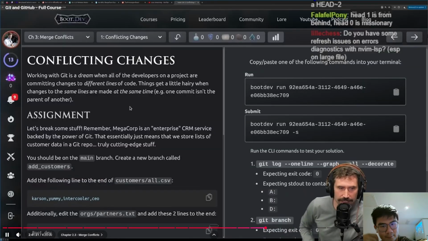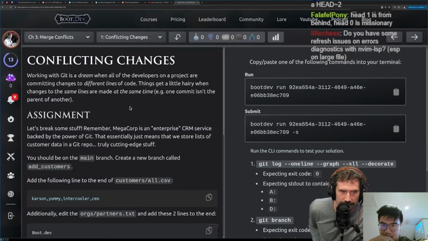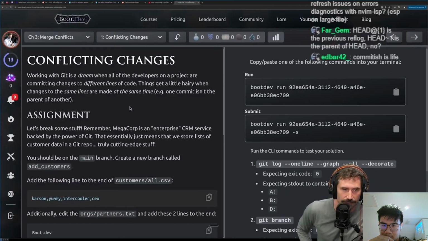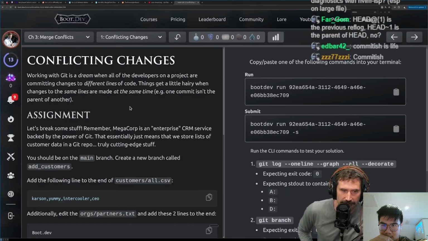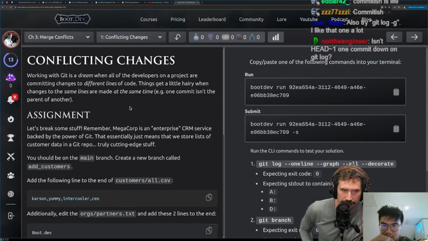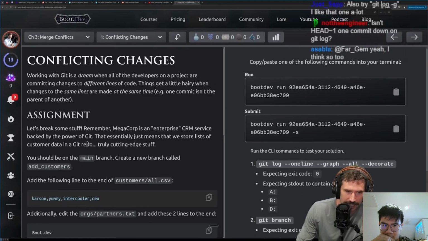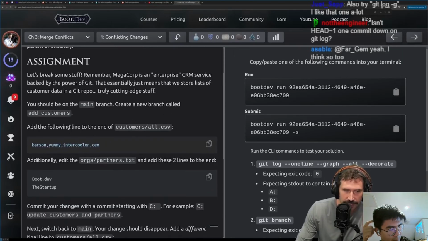All right. Working with Git is a dream when all of the developers on the project are committing changes to different lines of code. Things get a little hairy when changes to the same lines are made at the same time. One commit isn't the parent of another. Let's break some stuff. Remember, Megacorp is an enterprise CRM service backed by the power of Git. Essentially, it means that we store lists of customers' data in a Git repo. Truly cutting edge stuff. You should be on the main branch.